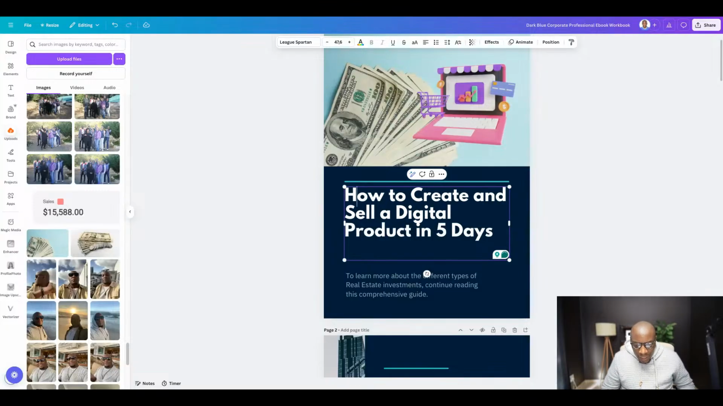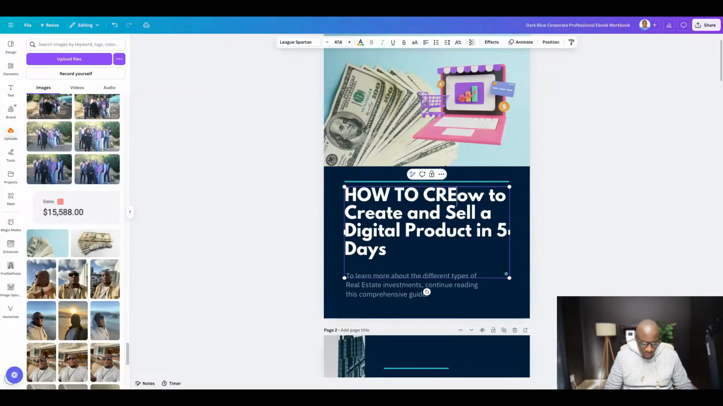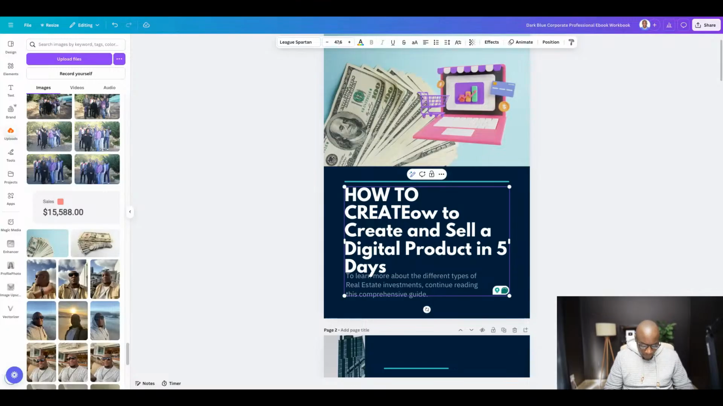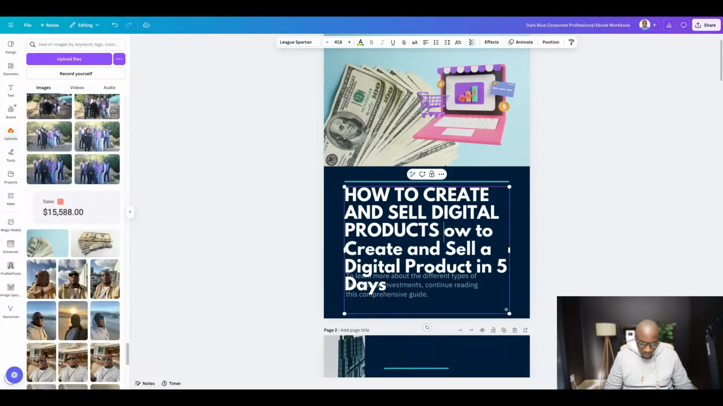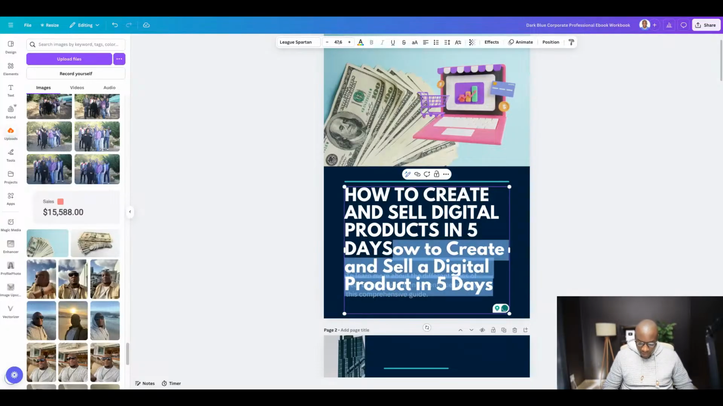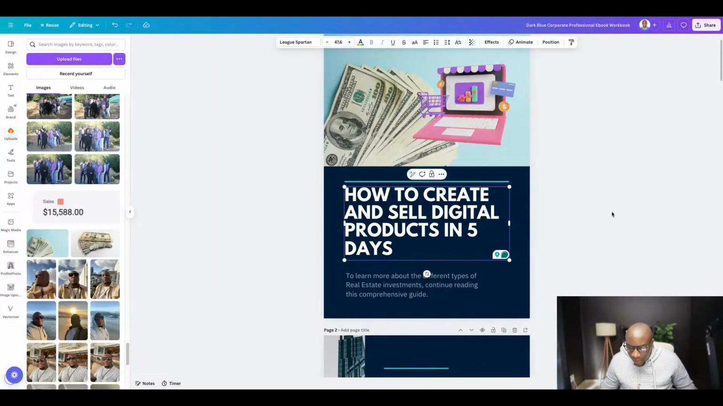And another thing I also like to do, I normally like to put these titles for books in caps. So I'm just going to change this and say, how to create and sell digital products in 5 days. That's my title, right? Then I delete the rest of it there. And that's what my title is looking like now.